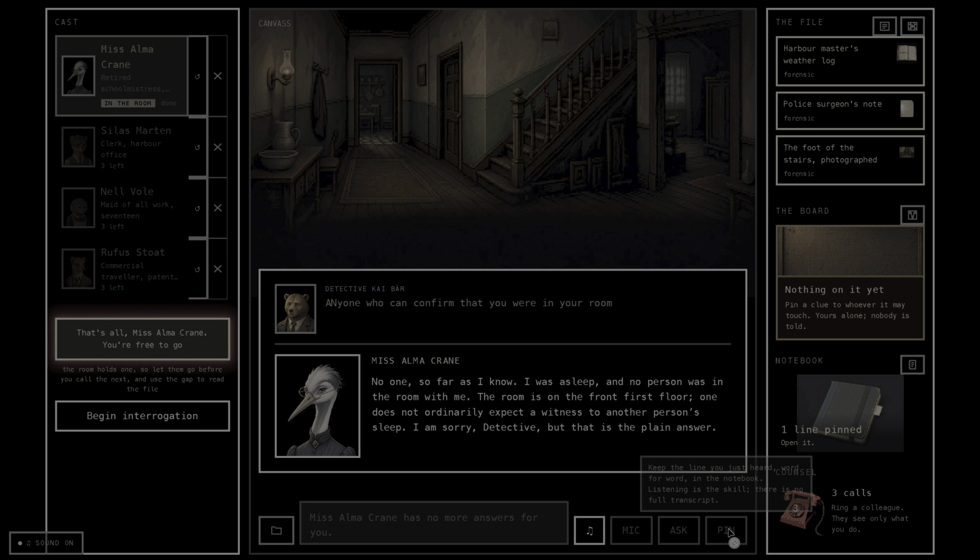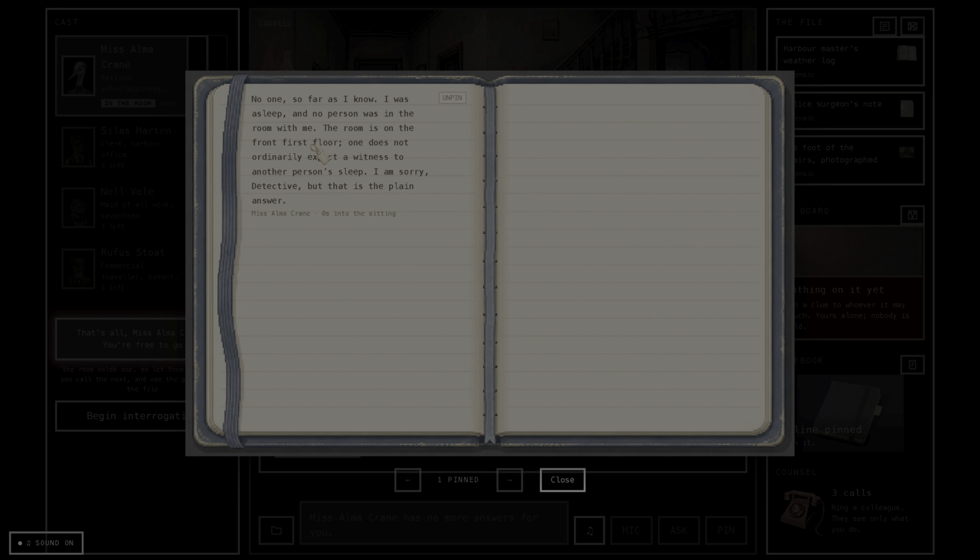I can pin it to my notebook, and in the notebook you can see that this thing is pinned, and I can always come back here, right?